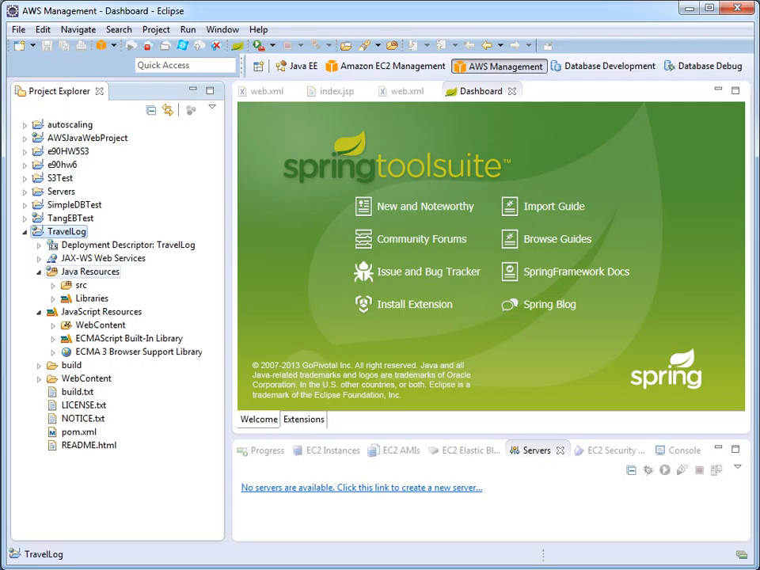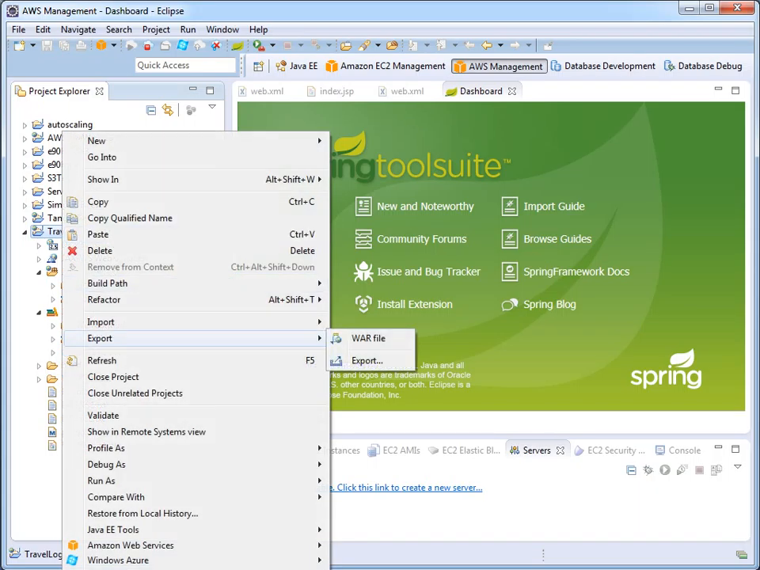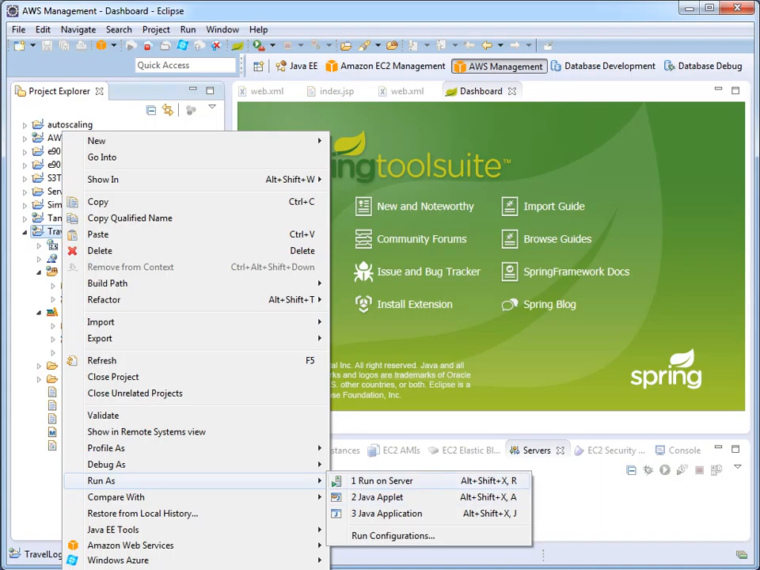first thing, this is a setup video. So the next thing I'm going to do is test it locally. What I'm going to do is right-click the project and say Run As, and then Run on Server.